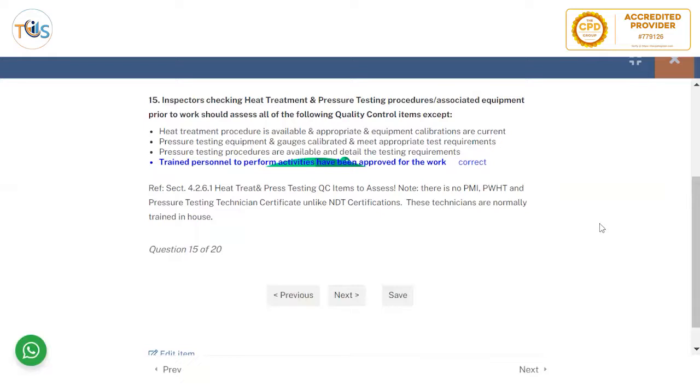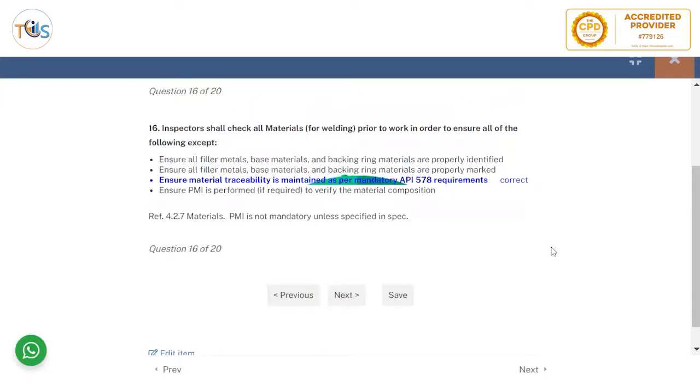Okay, so that's not part of the job unless exceptionally assigned to them. So that's the least correct answer, and hence we chose that.